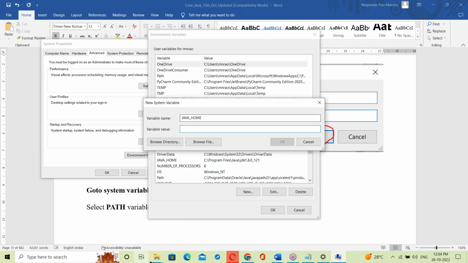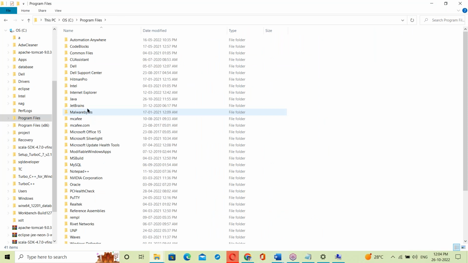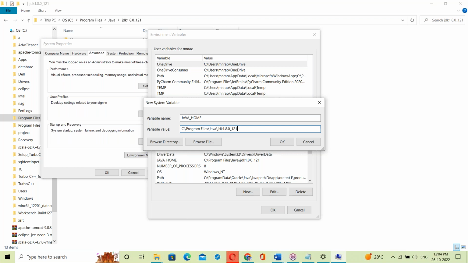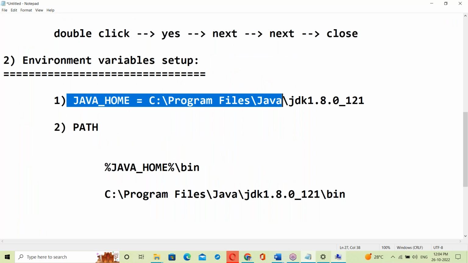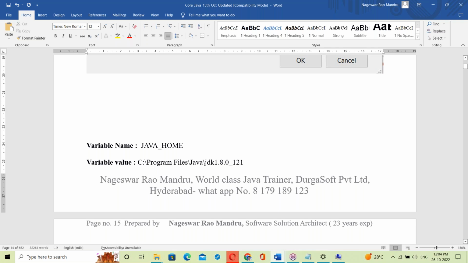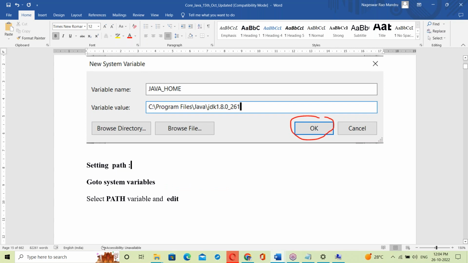What's the value? The JDK location: C drive, Program Files, Java folder, JDK 1.8, where it is installed. Copy this path and paste it here, then click OK. Java home is done. JAVA_HOME is equal to its value. Next, setting the path.